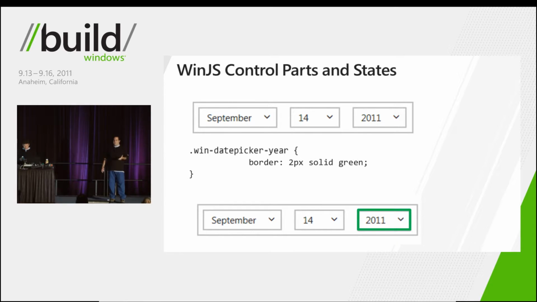And I can also, with WinJS controls, use the same CSS pseudo classes that I previously used to change it when it's in a different state. In this case, if I combine :hover with win-datepicker-year, then I can get a purple border when that particular part of the control is being hovered over.